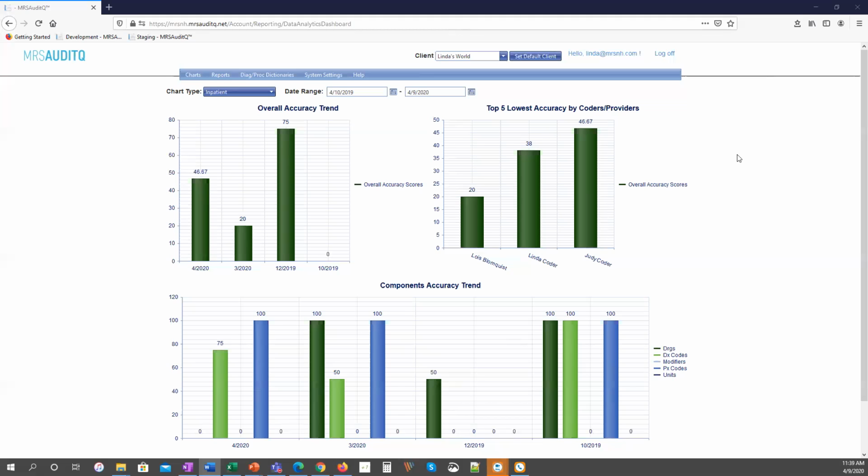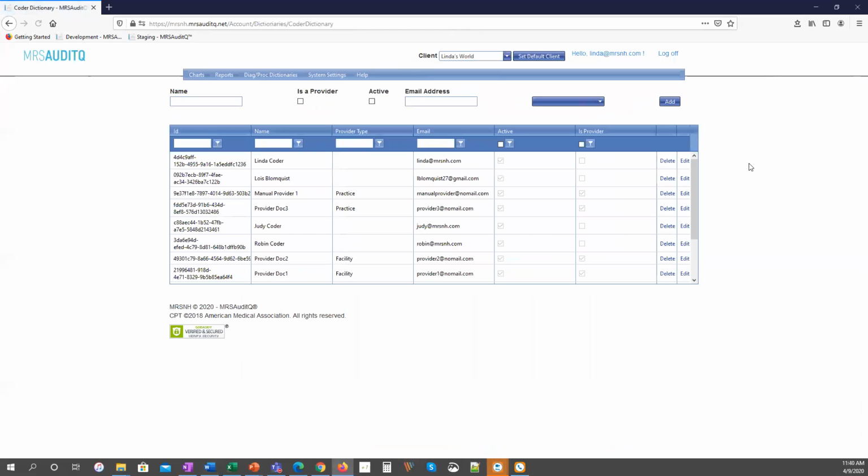The first thing I'm going to show you is some of our configuration options. The first is our coder provider table. This table, again, will be automatically loaded if you're using our Community or Essentials version with EMR integration. For our basic version, you can enter your coders and providers manually here.